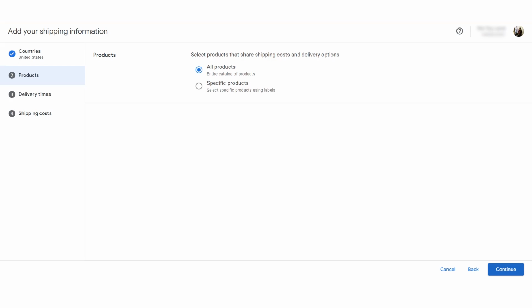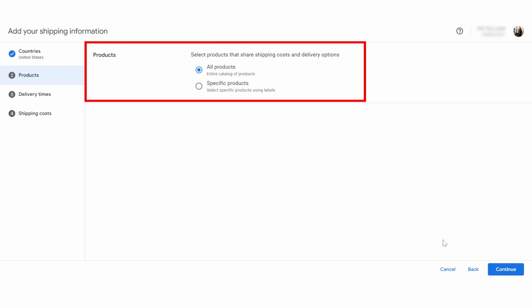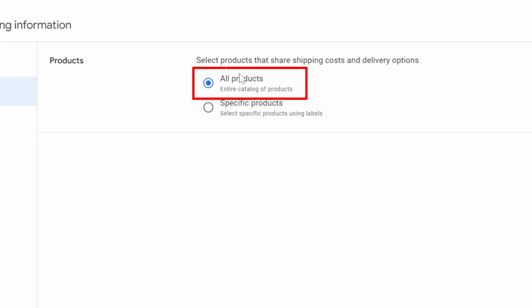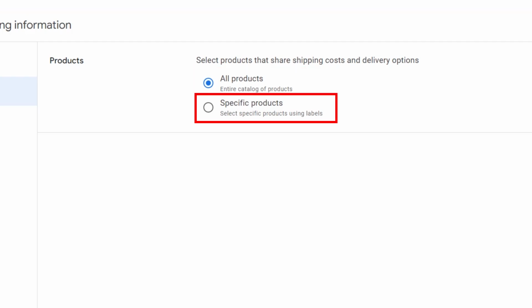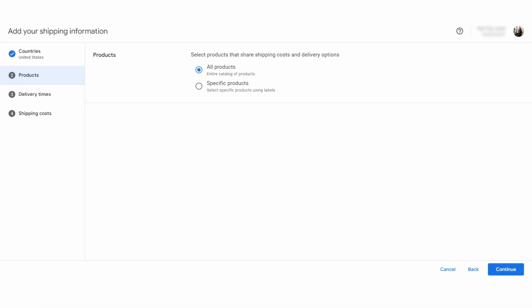Now, we're being asked which products this shipping policy will apply to. I'm going to select all products. I'm doing this to keep this video simple, but I do want to touch on how you can select specific products for this shipping policy to apply to. It will take just 20 seconds and it's valuable information even if you don't need it right now.